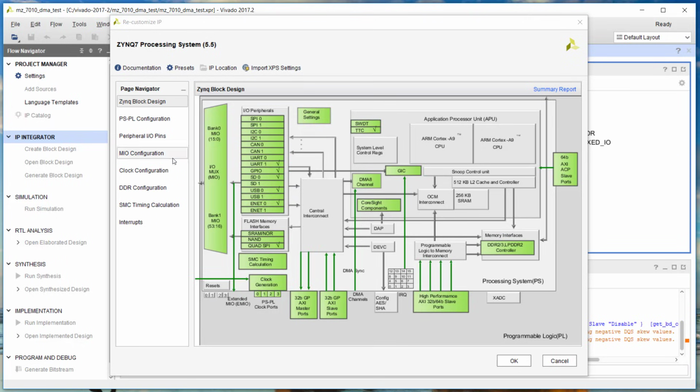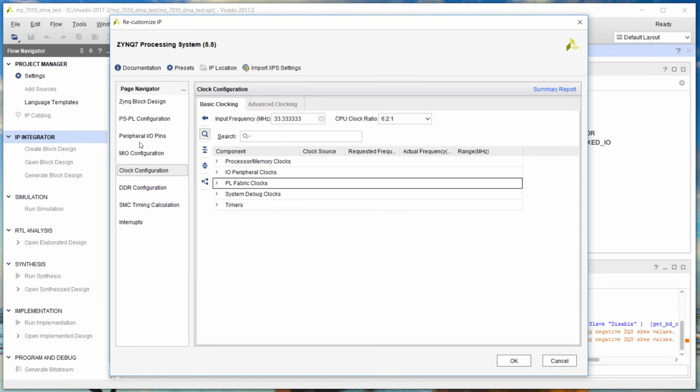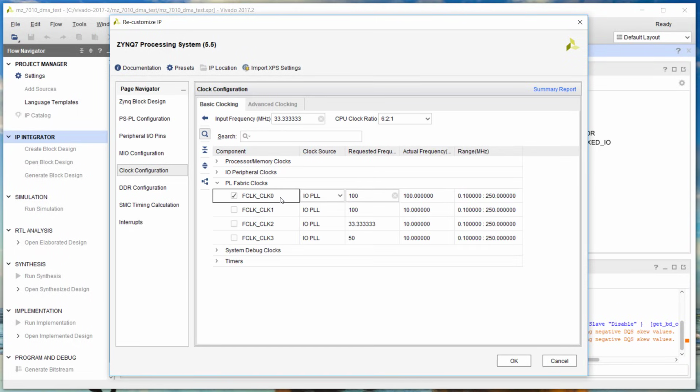So the other thing the board preset is going to do for us is configure a clock for us. So we see here that one of the fabric clocks has been configured to 100 megahertz. So I'm going to use this clock for the whole design.